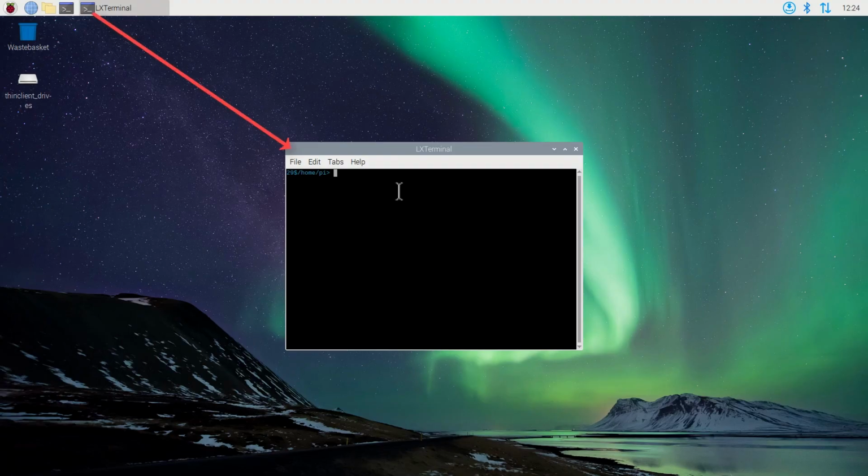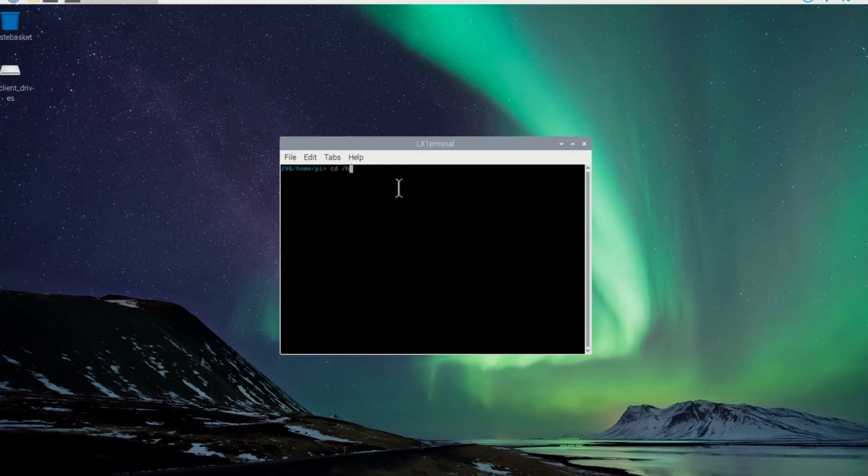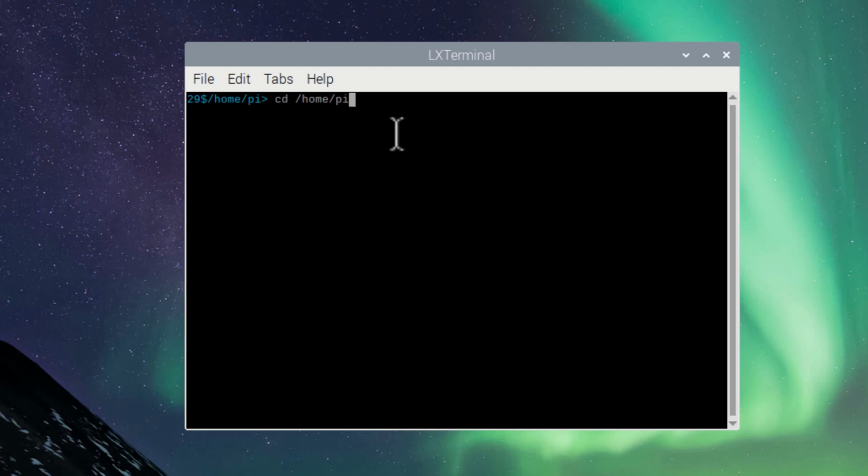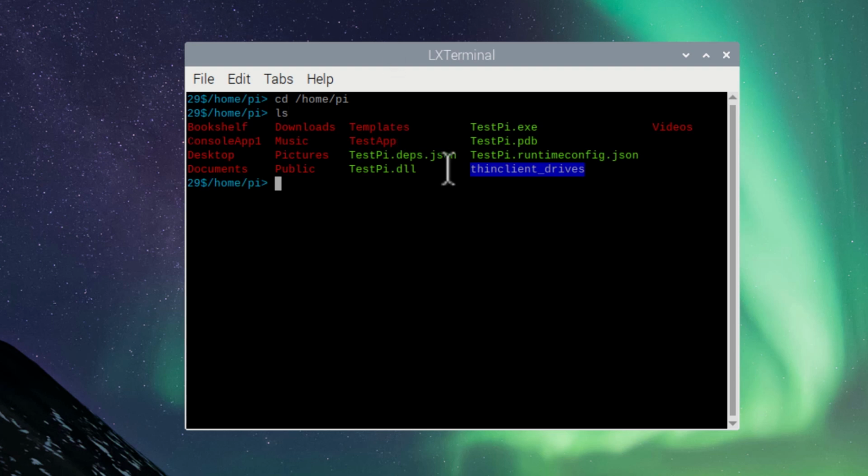I've opened a terminal. Now, if you're not in the correct directory, then you should change directory, cd, and then /home/pi, for example, here, because I published to the directory pi. ls gives me a listing, so I can check that my output, my DLL, that's the important one, testpi.dll, is there. I run it by running the command dotnet space and then the name of the DLL, testpi.dll, and sure enough, it displays Hello World.